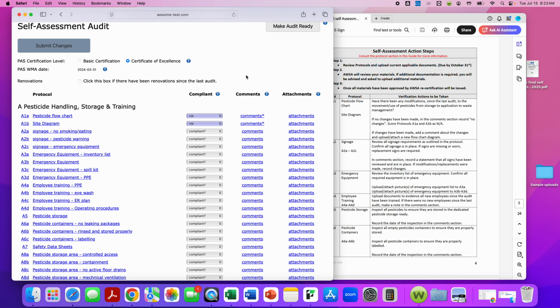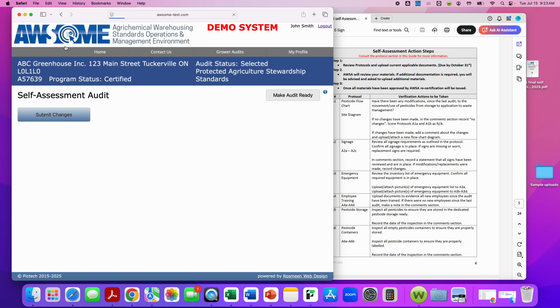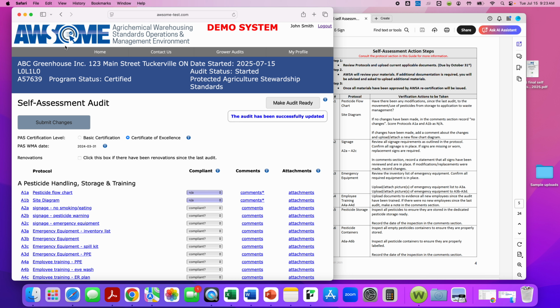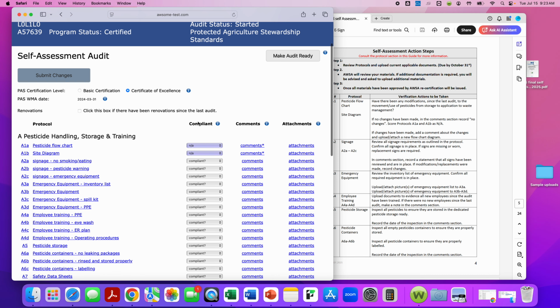Throughout the process of entering data, you should always on a regular basis submit changes. If you leave the screen and do not submit changes, they'll be lost. So I encourage you to submit changes often, and that way it scores it in the system. And those are now updated. Let's do a few more of these just to get used to how the system works.